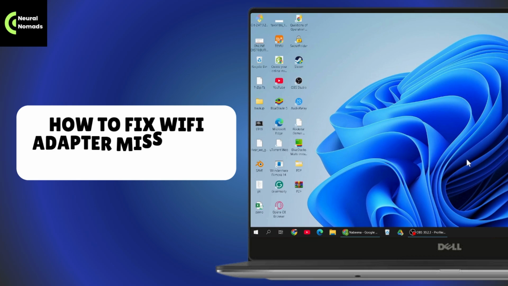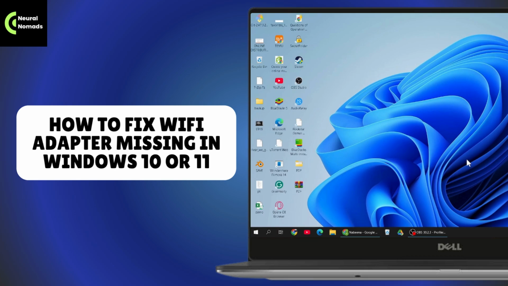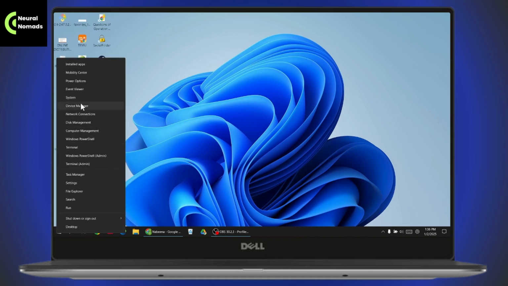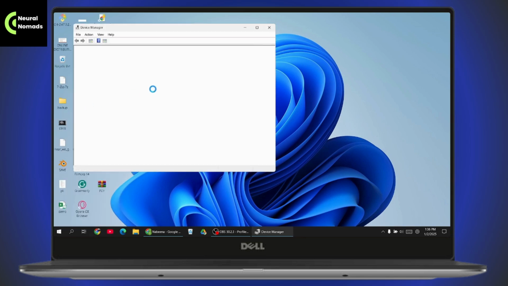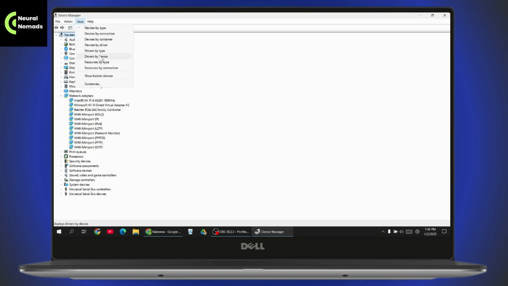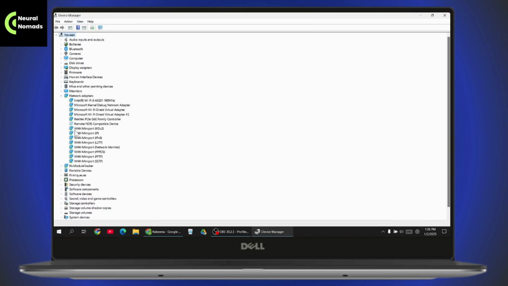How to fix Wi-Fi adapter missing in Windows 10 or 11. So if you want to fix your Wi-Fi adapter missing in your Windows 10 or 11, then what you need to do is first you just need to simply right click on your Windows and go with the Device Manager option. Now under Device Manager, you just need to simply go with network adapters, and here you will have your network adapters, right? So you just need to simply go with View and then go with hidden options. Go with show hidden devices and it will show all of your hidden devices.